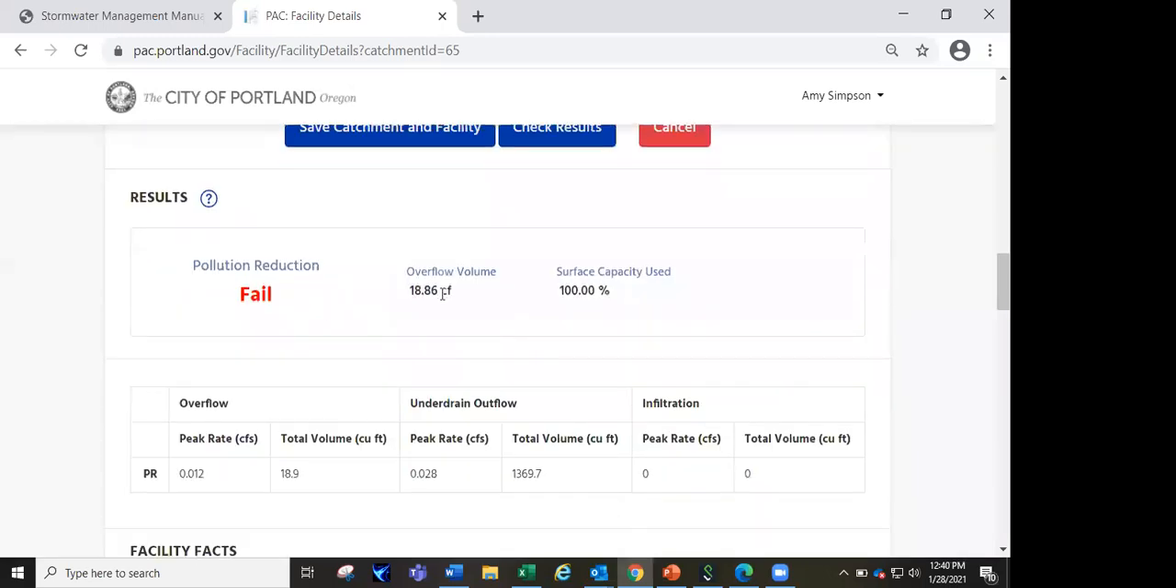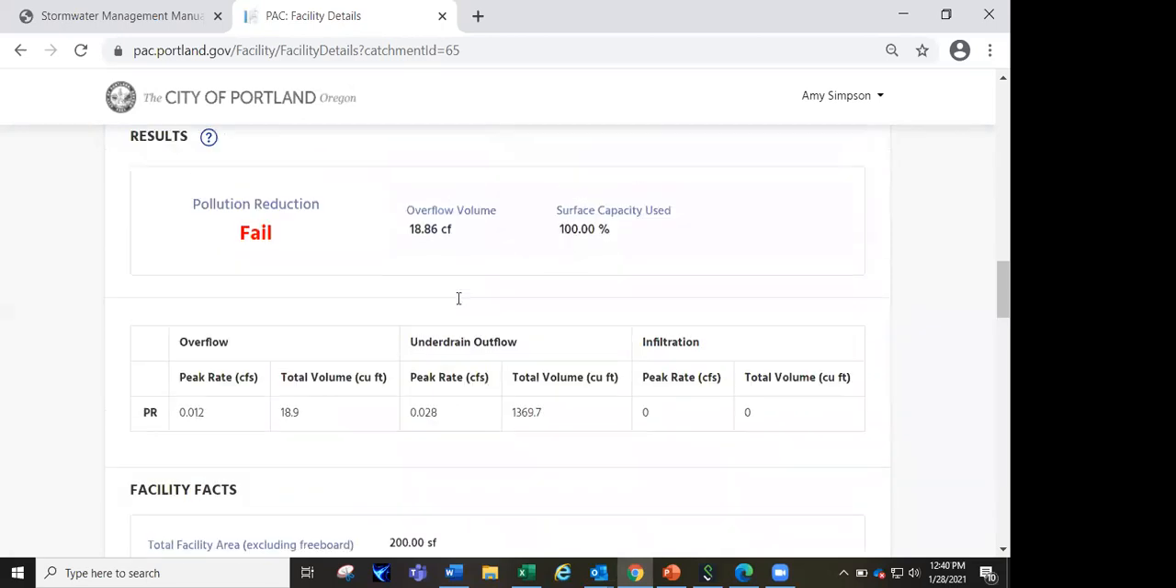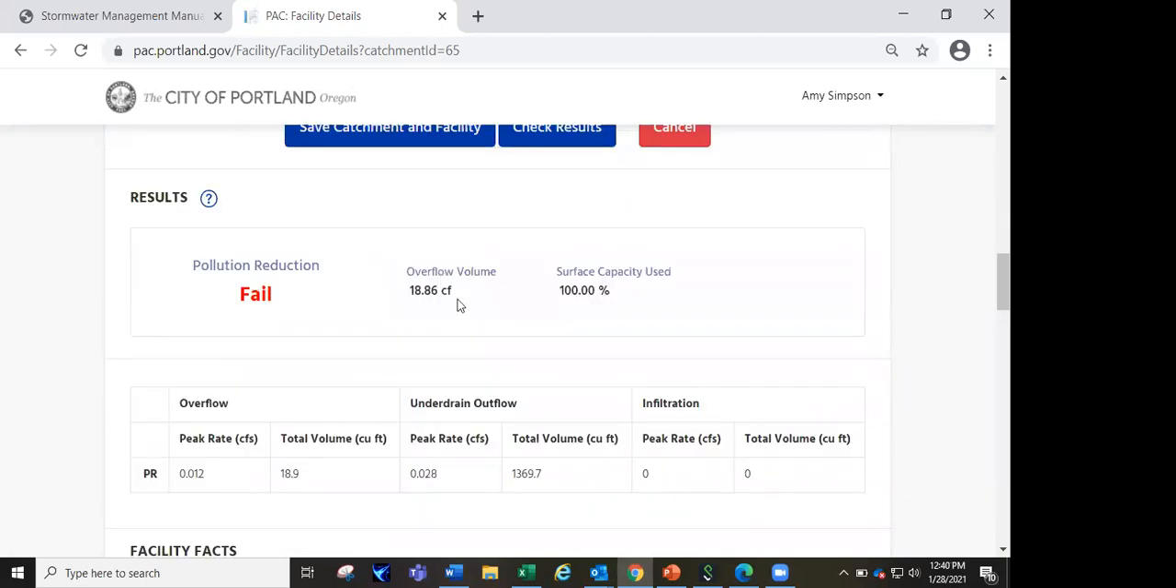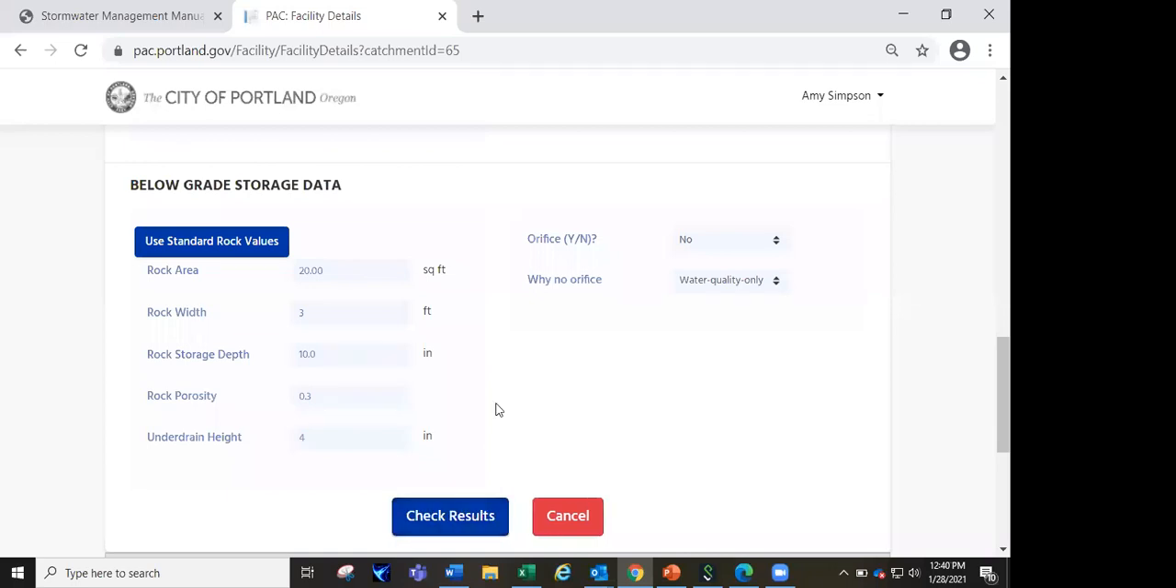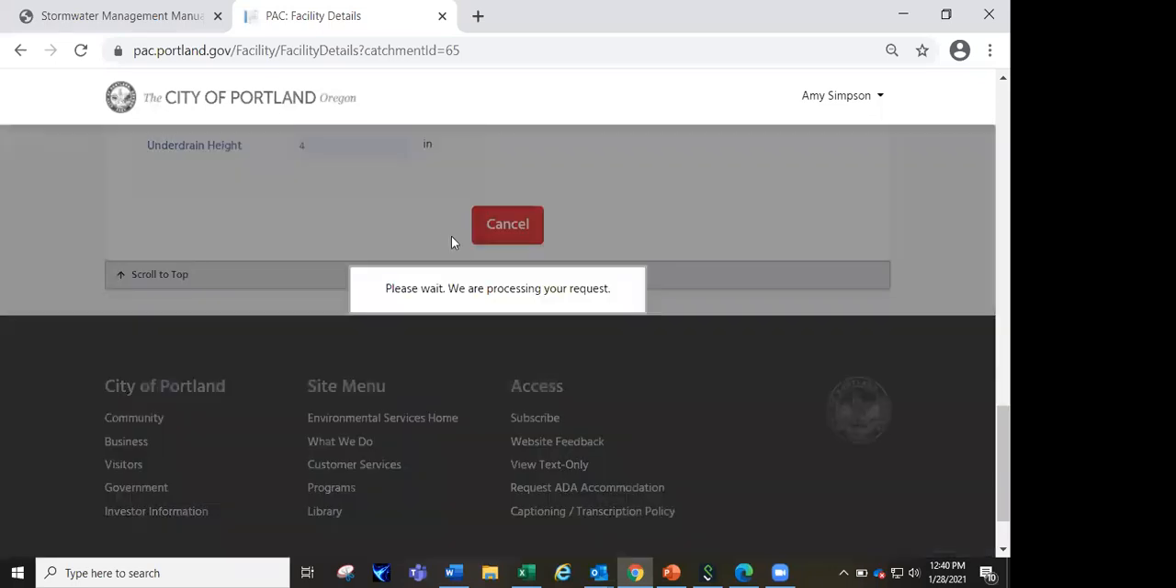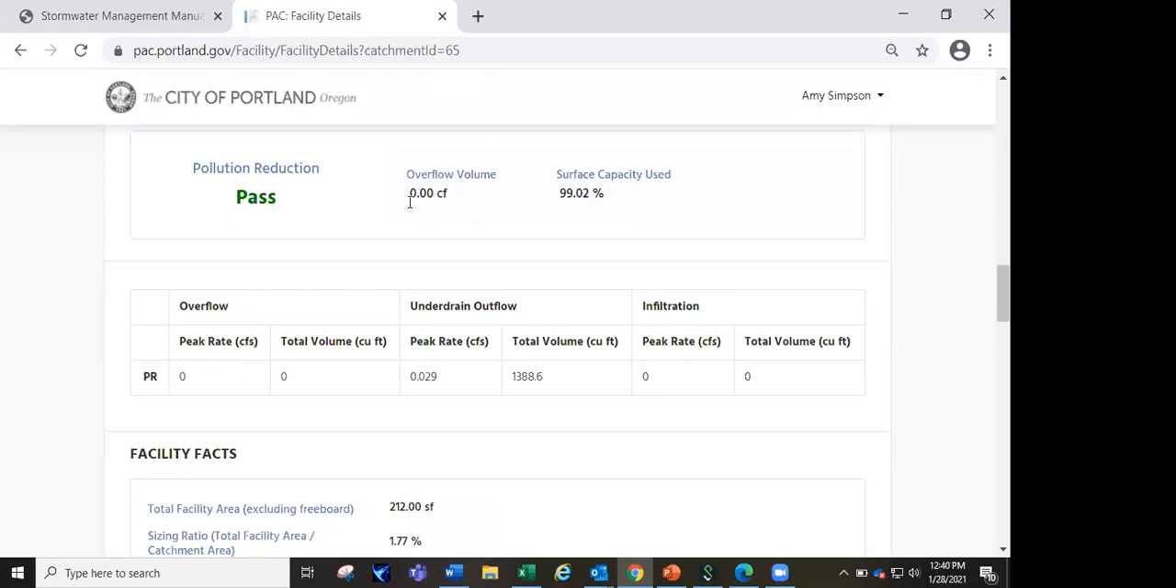Okay, then 200 is a little bit too small. There was a little over 18 cubic feet that overflowed the facility. That meant it bypassed filtering through the blended soil. So then you have to go through and bring it up a little bit. And in this case, bringing it up to 212 will cause it to pass. The overflow volume is 0.